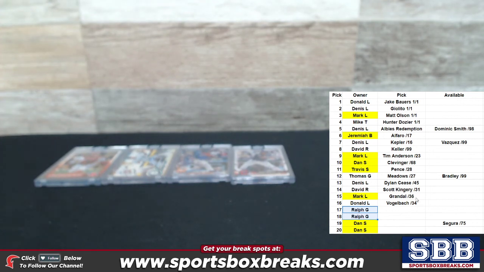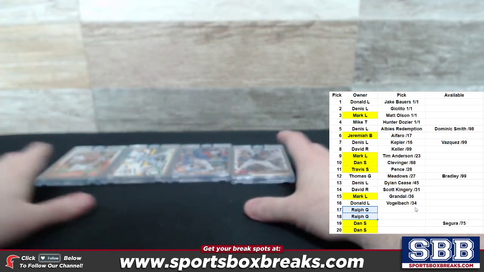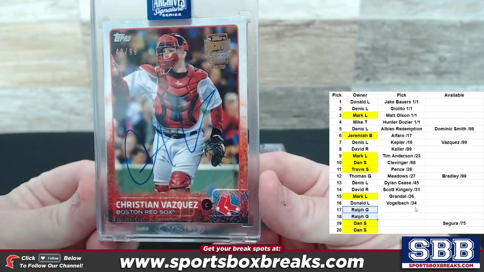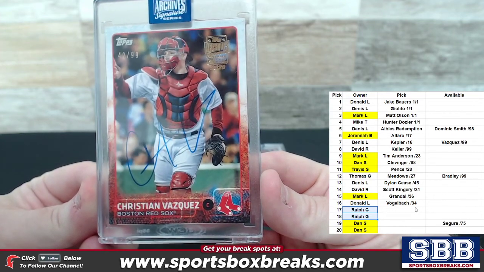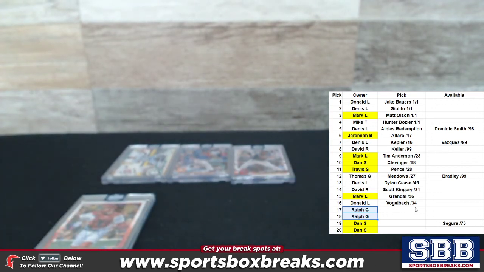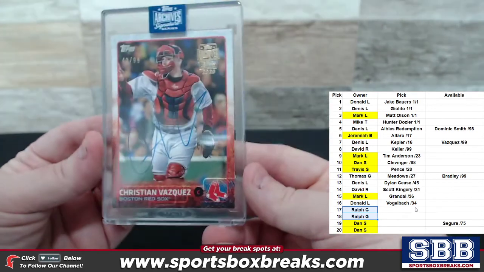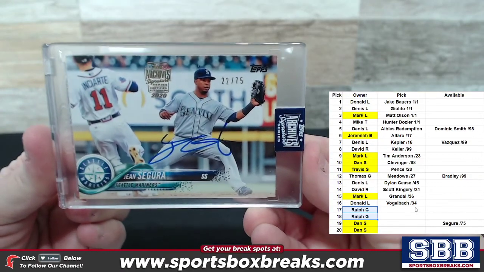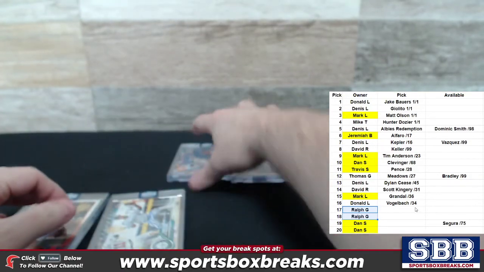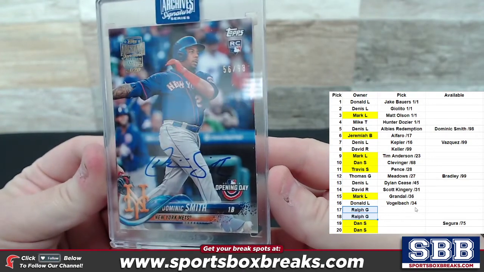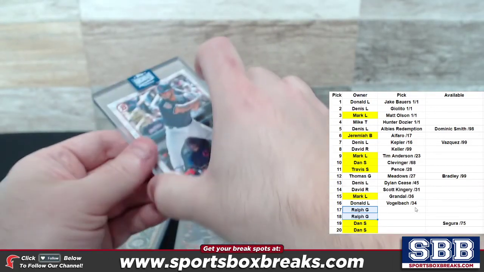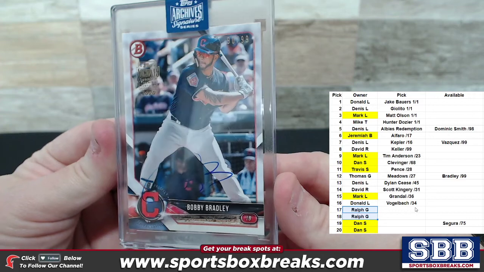And if Ralph's not out there, the Vasquez, you got it. So Jay's gearing up to make the selection for Ralph. So I don't think Ralph had an opportunity to get over here. 42 of 99 on the Vasquez. Yep. So there's the Vasquez again, 42 of 99. Here's the Segura to 75. Dominic Smith, 56 of 98. And Indians, Bobby Bradley, 90 of 99.